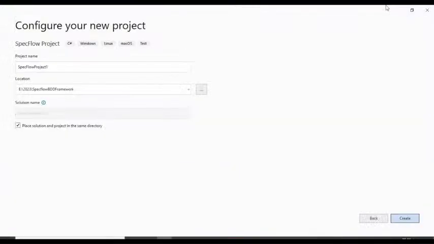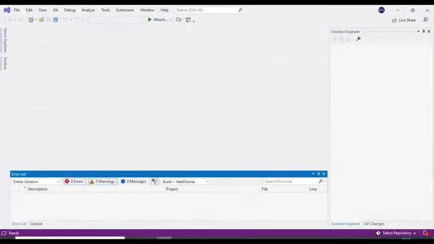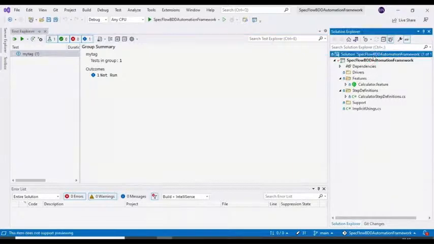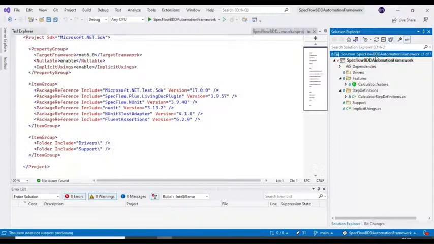In my case I have already created the project and I have opened the solution in Visual Studio. Once you have created a project, you will see the project folder structure like this. This folder structure we have already seen in the PPT. So installation is done, and we have created a project.